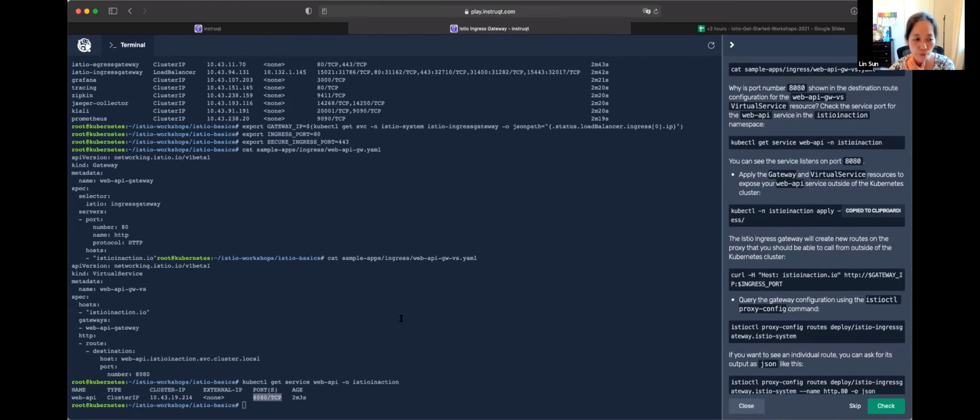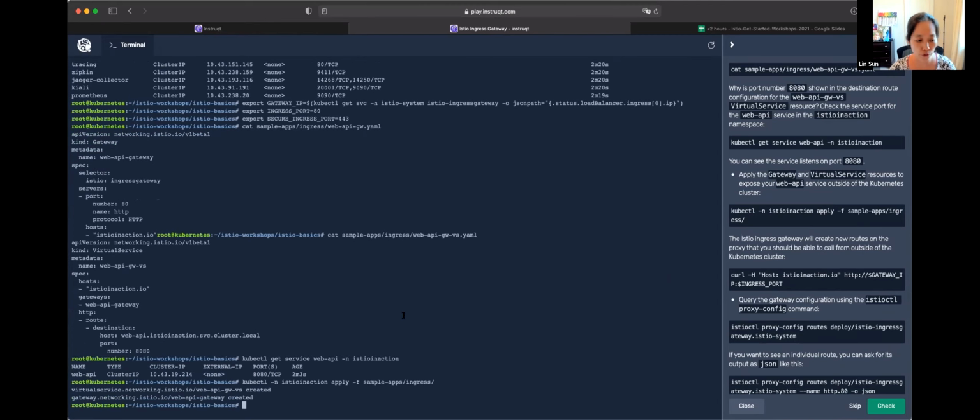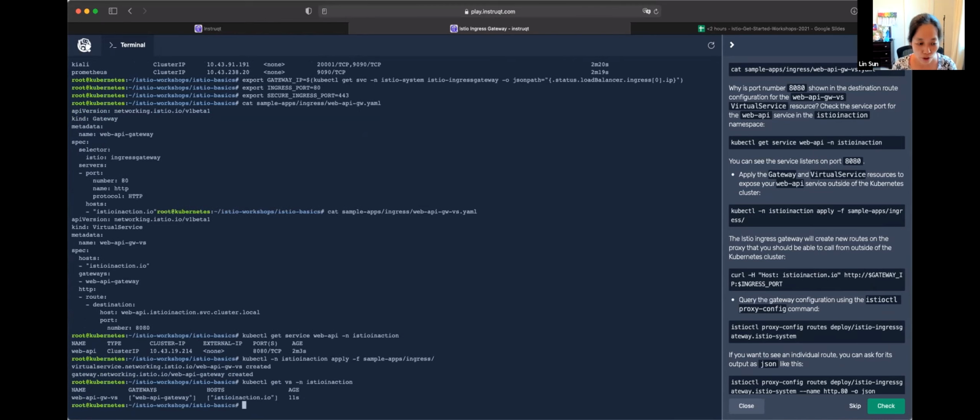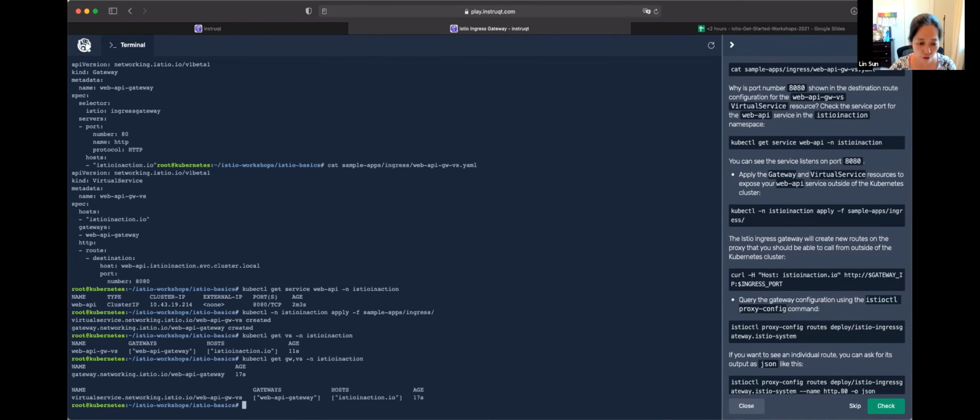Let's go ahead and deploy the gateway and virtual service resource we just viewed. By the way, these are just Kubernetes resources, so you could do kubectl get virtualservice -n istioinaction. You will be able to see the resources you just deployed. You can also do gateways and virtual service.